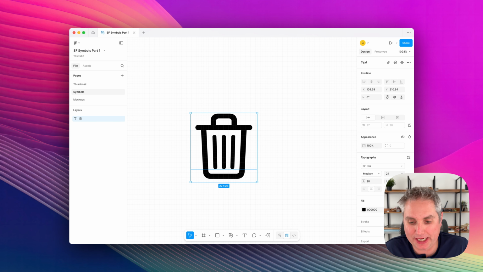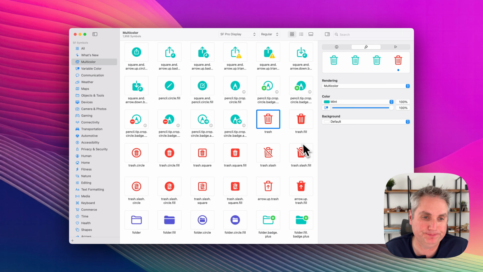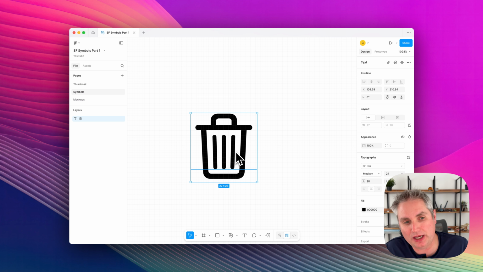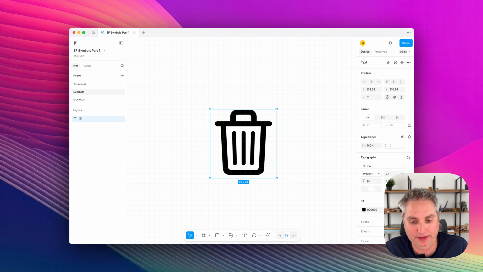Now let's go back to the SF Symbols app. I should also mention that you notice I had multicolor selected. It's a red trash can because red is the color that Apple is explicitly choosing for that icon in multicolor. That color doesn't make it to Figma because I'm just copying the symbol value that's part of the font.